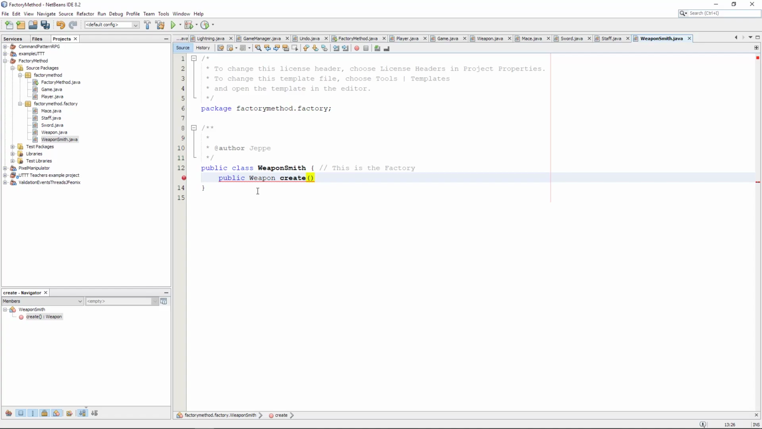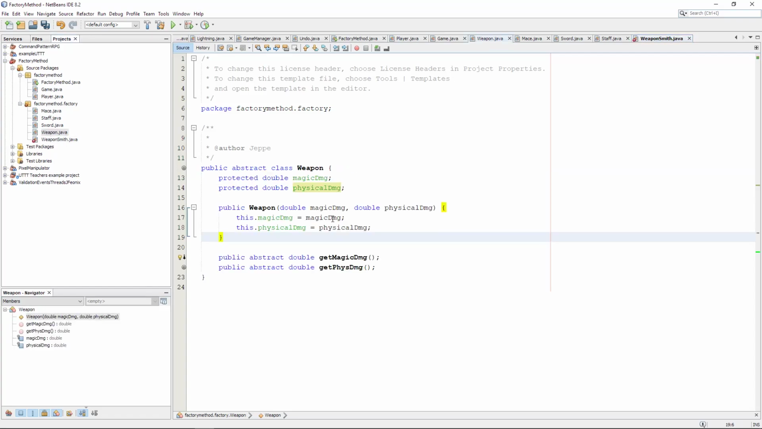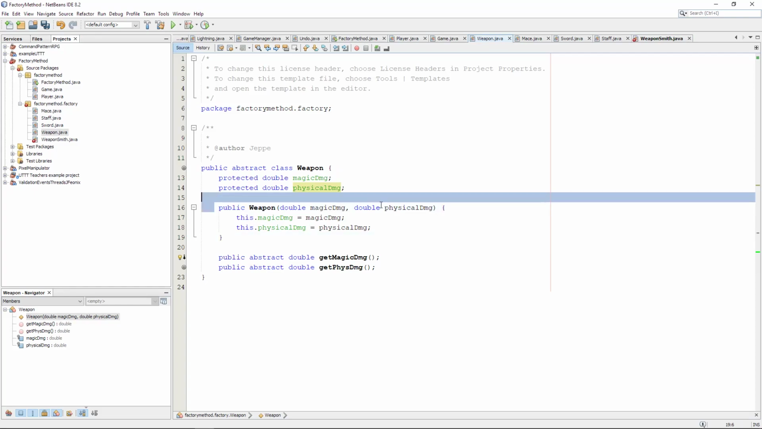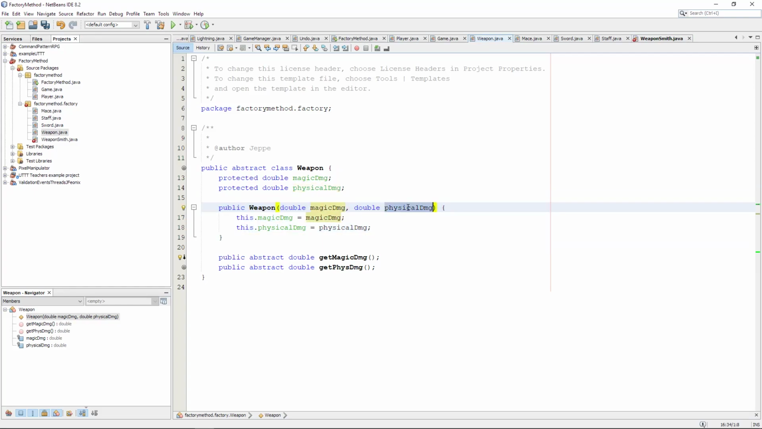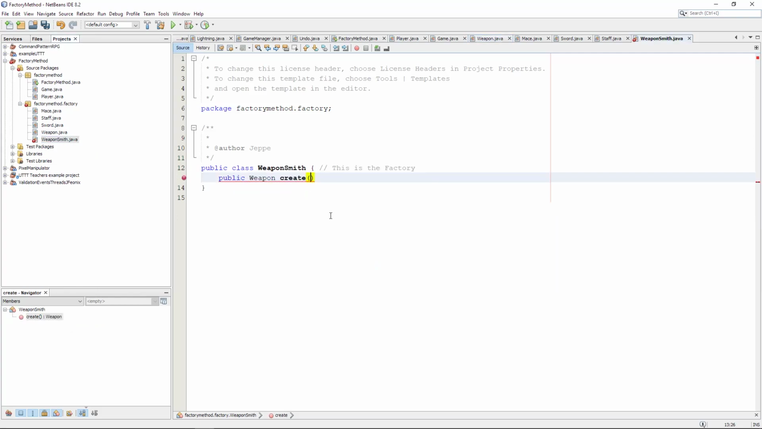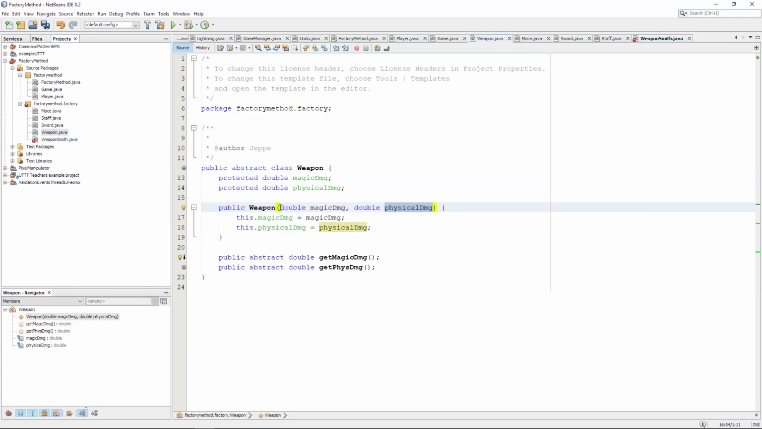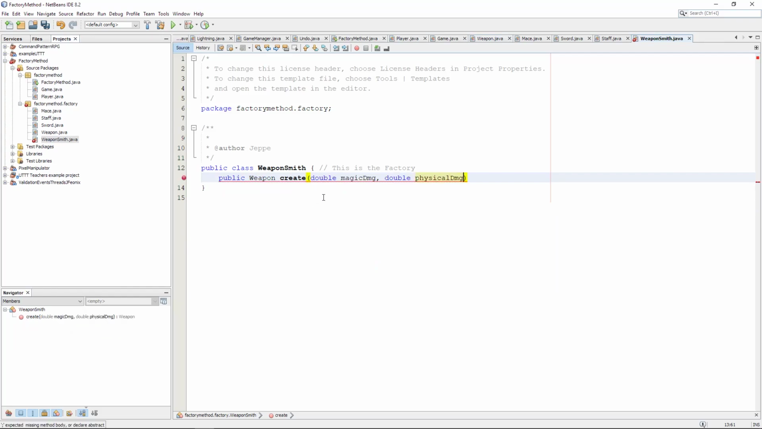And then how are we going to know what to create? What do we need to know to create a weapon? If we look at our abstract class, we have this constructor saying we need magic damage, we need physical damage. These are the minimum requirements that we need in order to create a weapon. So let's just copy those. Magic damage, physical damage. I copy those from the weapon into the weaponsmith.